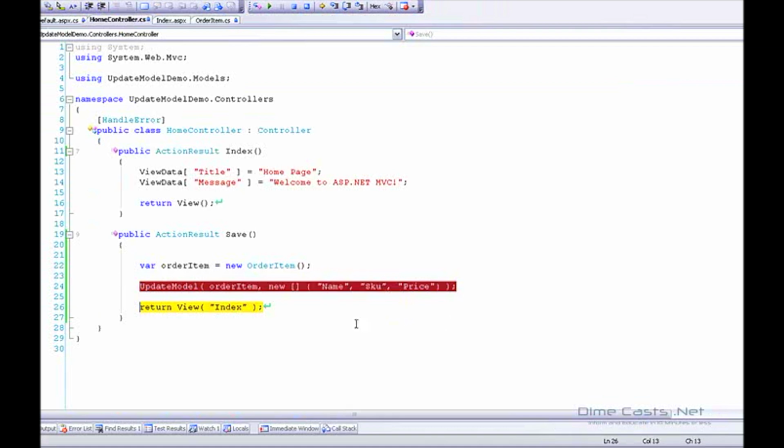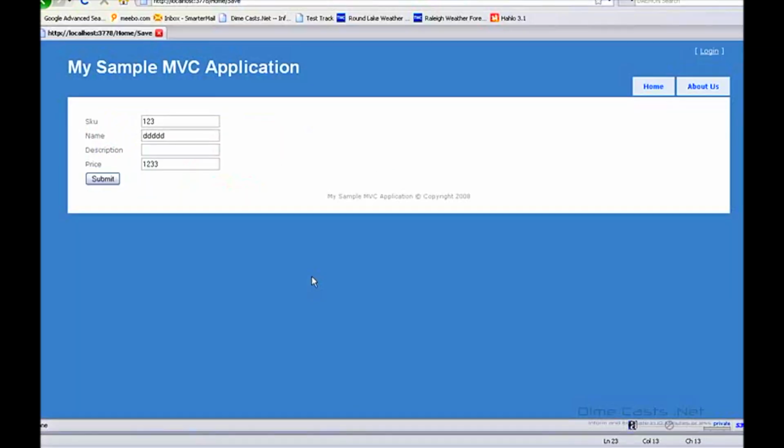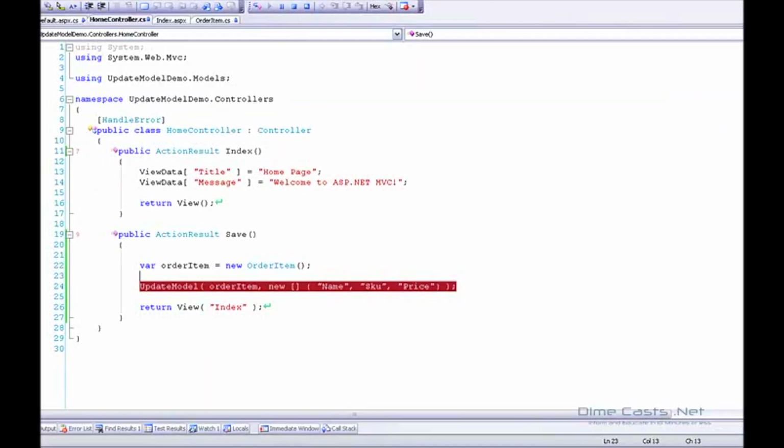Now I'm going to step over this. If you take a look, my description is null. That tells me that I did not populate the description field. Well, that's pretty cool, pretty handy. And I can hear you right now saying, wait a minute, wait a minute. Great, I can limit what properties are actually populated.